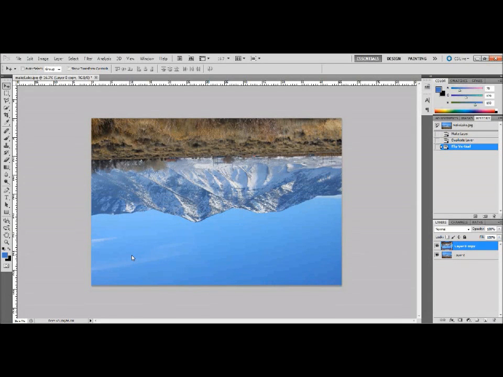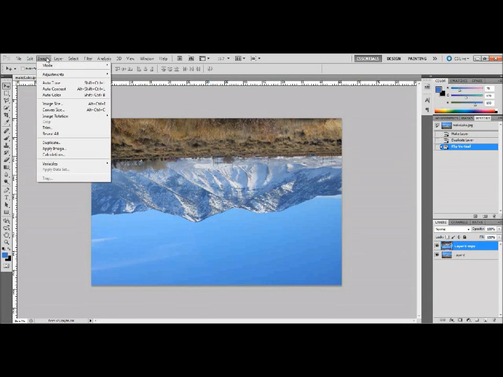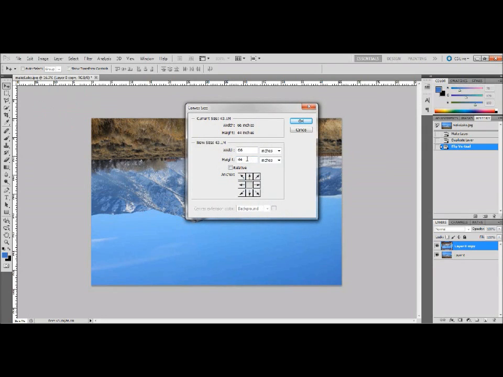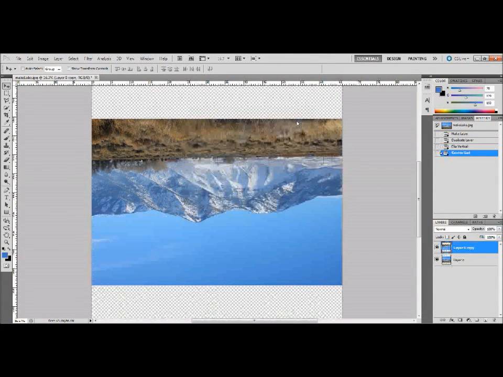Okay, so the next thing you want to do is go up to Image, down to Canvas Size, and you want to make the height a lot bigger so that you can fit both of those layers into the same area. So what I'm going to do is not quite double it. I'm going to make mine around 75 inches height, and you can certainly do yours with whatever you feel is appropriate, but add quite a bit.